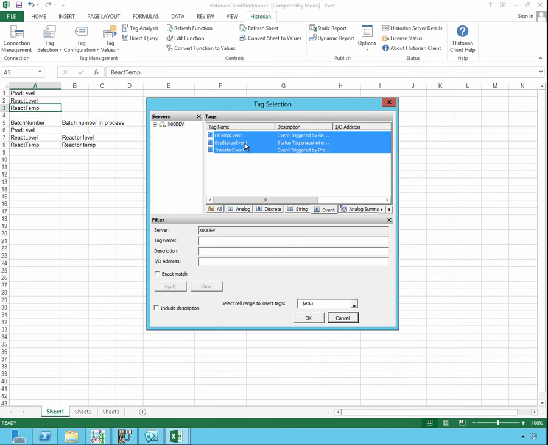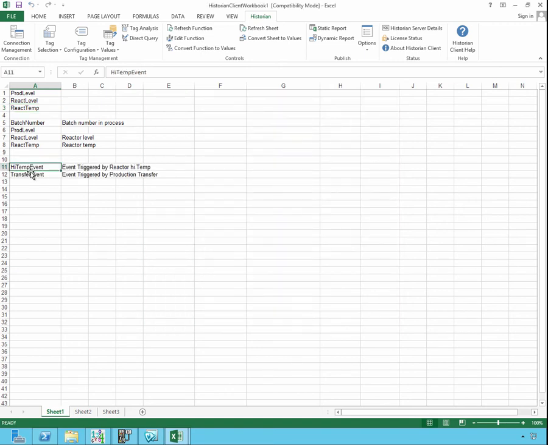I'm going to select the high temp event and the transfer event. I'm going to include the description, and I'm going to change the range to insert tags to be A11. Click OK, and here I have the names of my event tags and their descriptions.